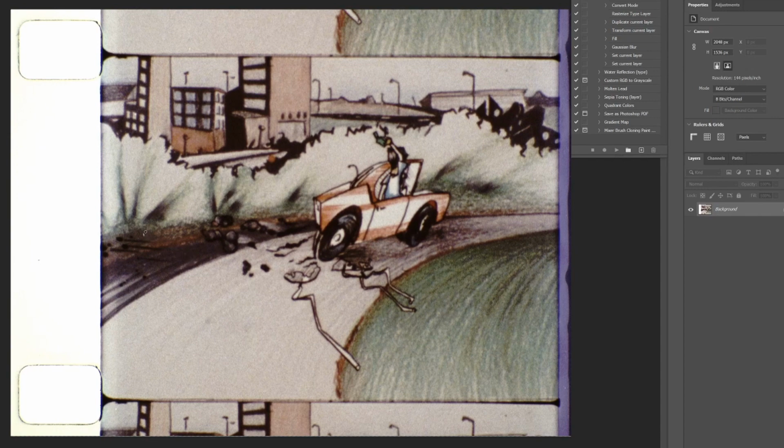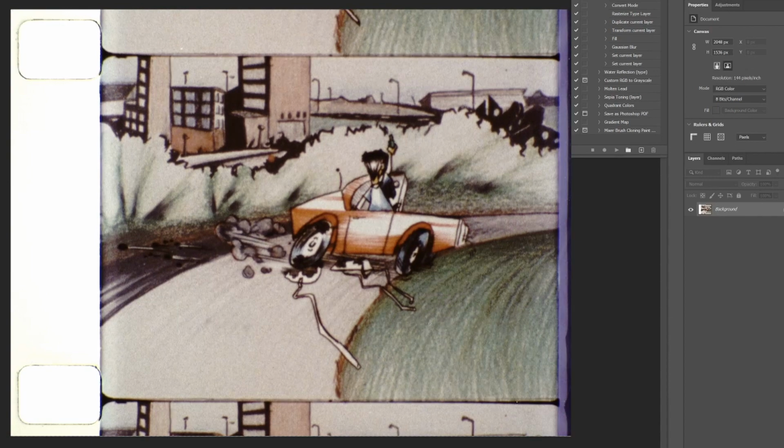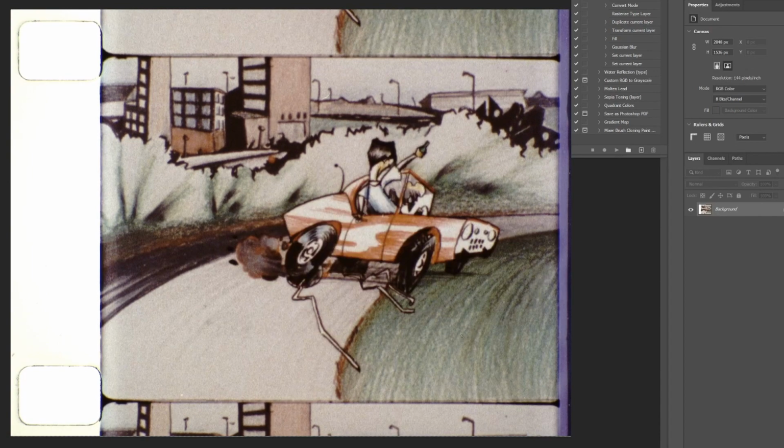Since we have computers now, we can get everything perfect, and there's no flaws like this. But back in the day, you had all kinds of stuff like that. So I like to preserve some of it and eliminate some of it.